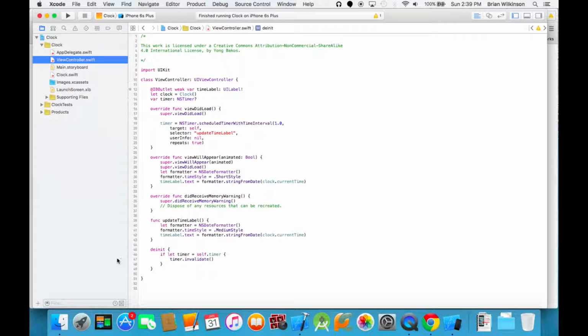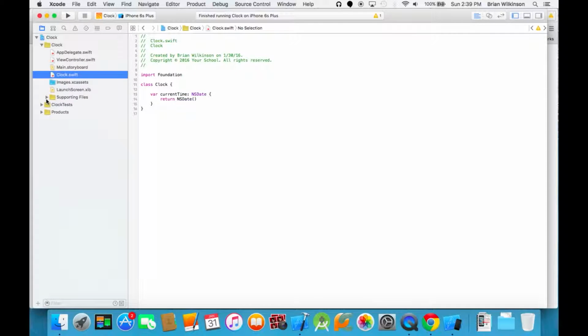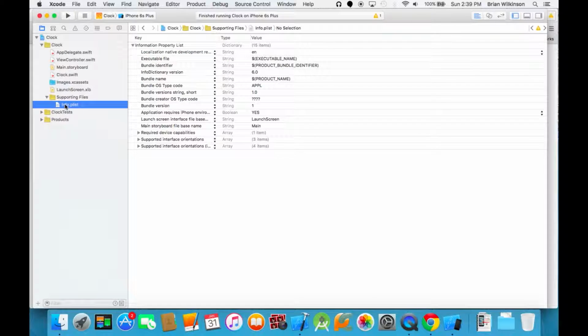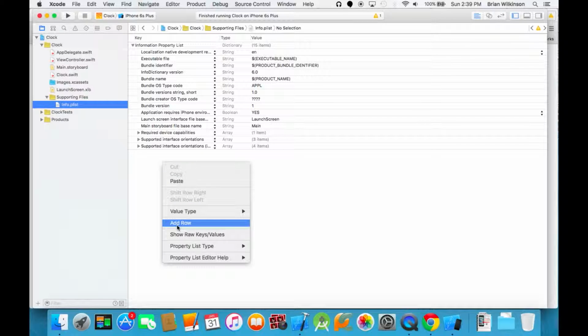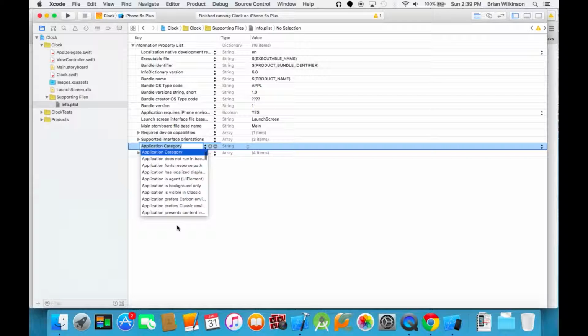And I'm going to go down to supporting files and this info.plist, which is basically a configuration file for our app. And you can see it's got things like names, versions, and so on. Again, lots of configuration items. What we're going to do is add a couple of elements so that the status bar doesn't show up. So I'm going to right click. I'm going to add a row to our plist.